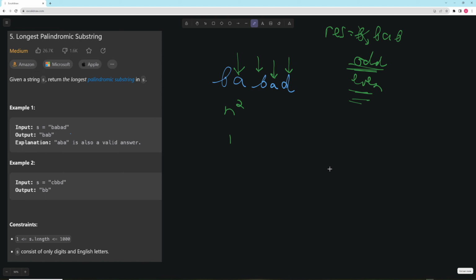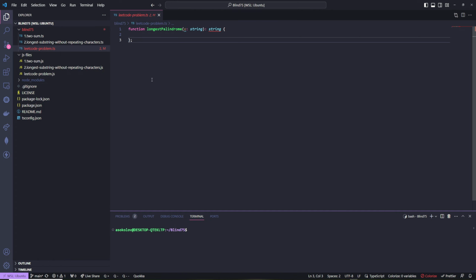Okay, so now we have enough to start coding in TypeScript, and let's get into that. There's a few changes I made in the TypeScript compiler from the other problem.